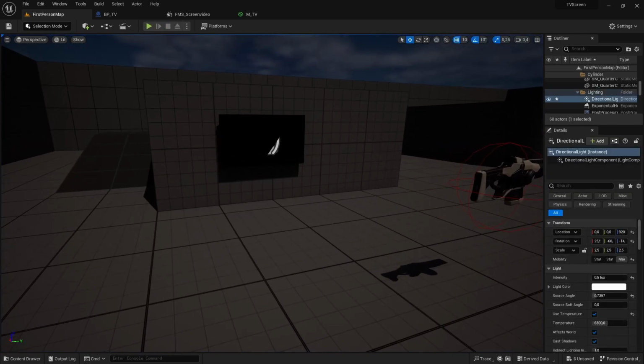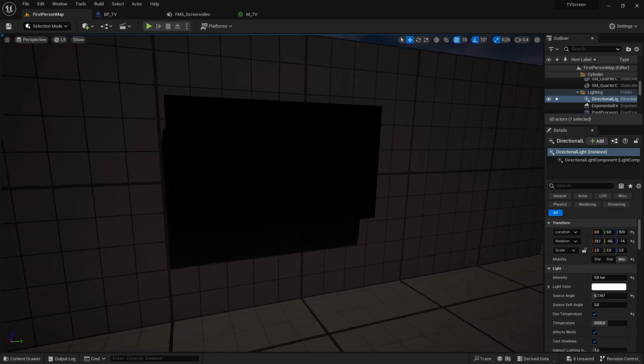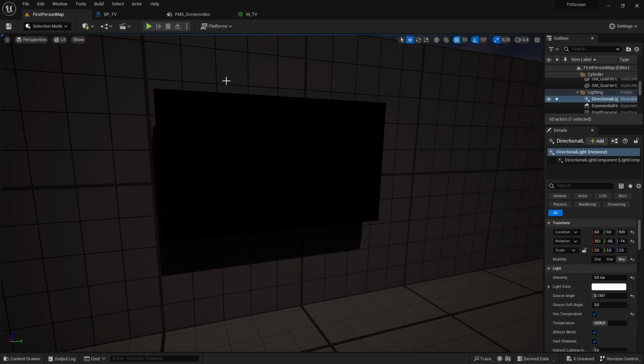Now I want to talk about one more thing, which was not a bug with this TV specifically. It's unfortunately a downside of how Unreal Engine 5 works.